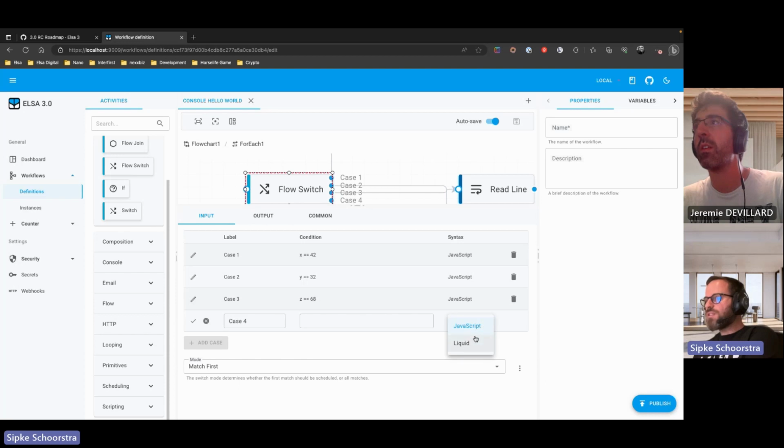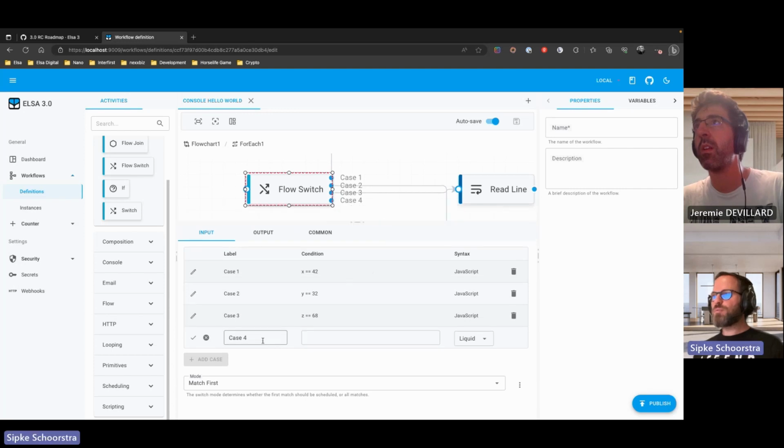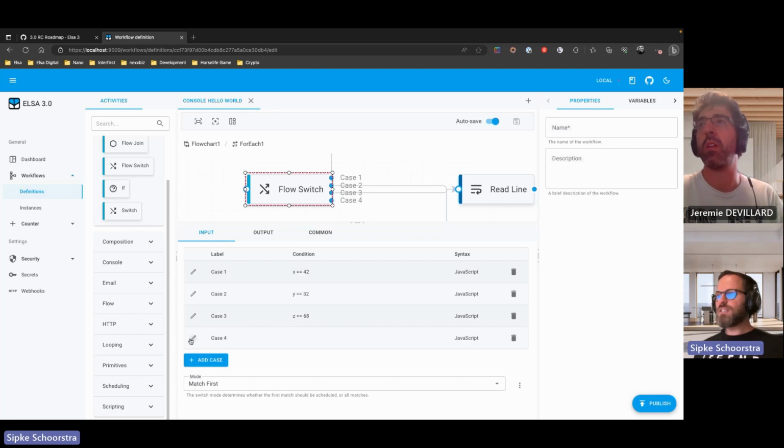So you can choose the syntax for a given expression. These are the conditions for a given case that should match in order for this outcome to be returned. So this could be something like this, and then you click the checkbox, and then it's there.